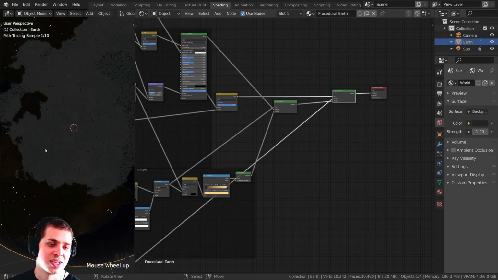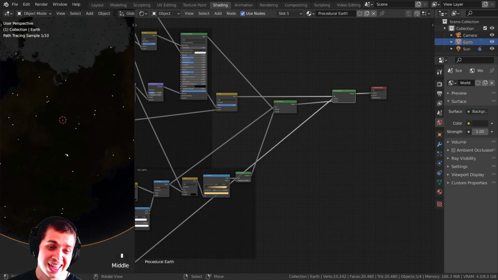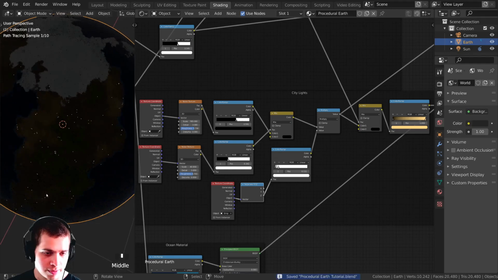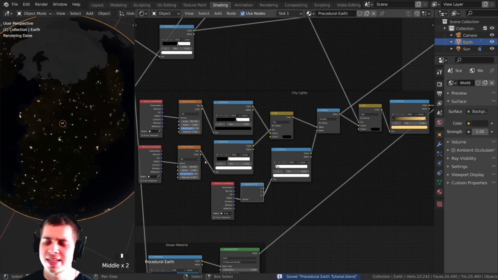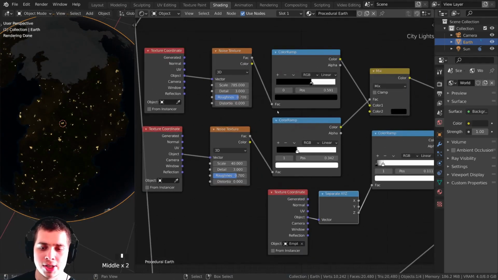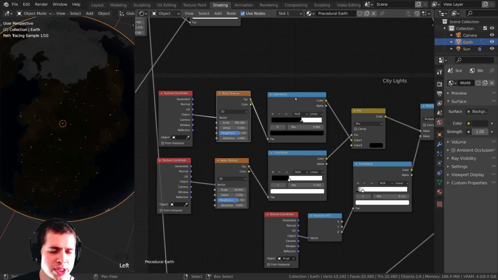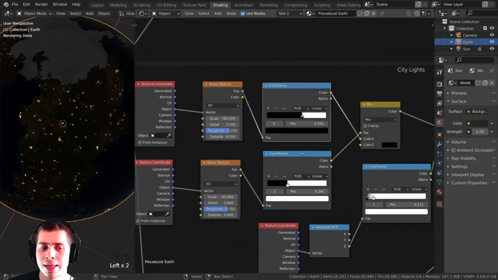It's in darkness. Now, something that I noticed is that there are a lot of lights, and I think I want there to be a few less lights. So let's just go ahead and change that. I'm going to press Ctrl S again to save my project. But yeah, that's a lot of cities, and I don't quite want there to be that many cities. So on the city lights at the very starting, we need to play around with these noise textures and color ramps to make there be less cities.